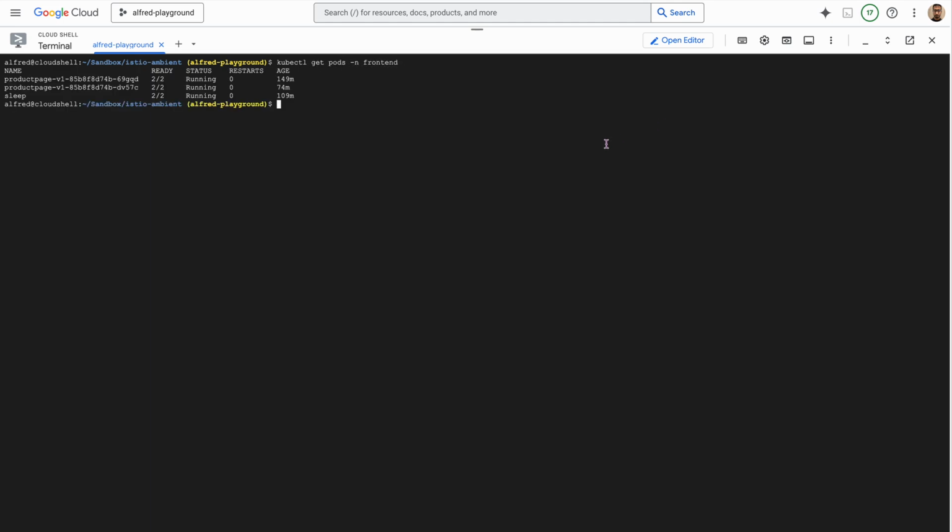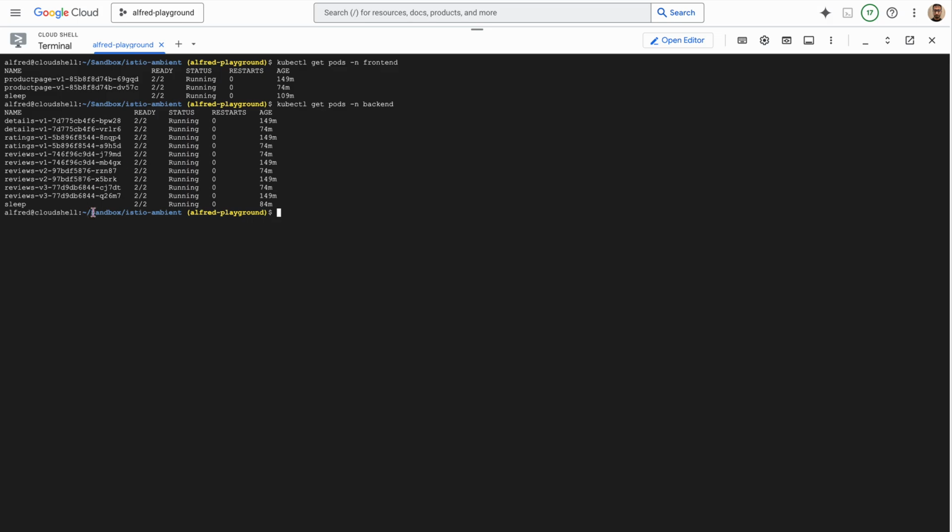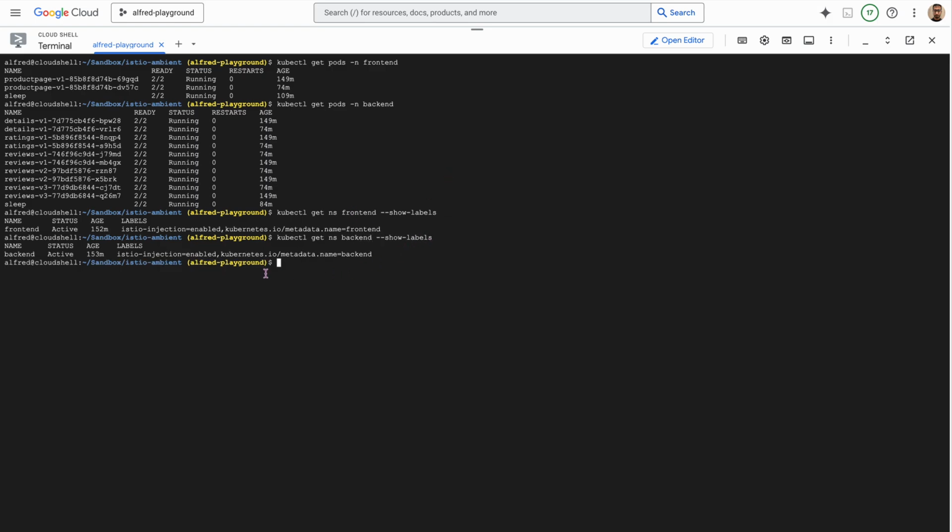We have our product page microservice in our front-end namespace, and we have it speaking with a bunch of different back-end microservices: details, ratings, and reviews. And we can see that our front-end namespace has been labeled with the Istio injection label. And similarly, our back-end namespace has been labeled as well.